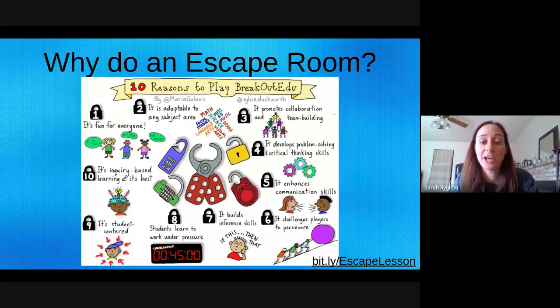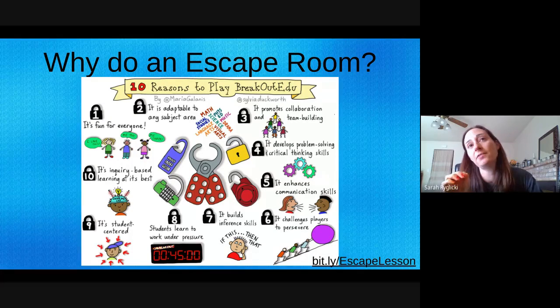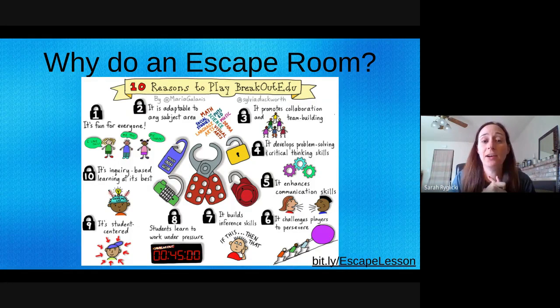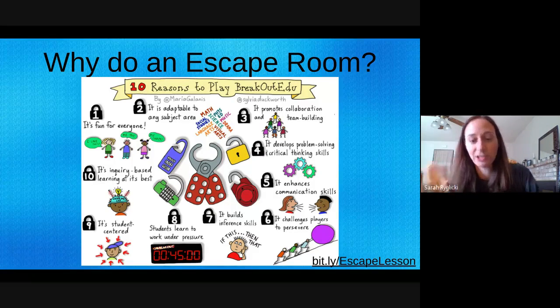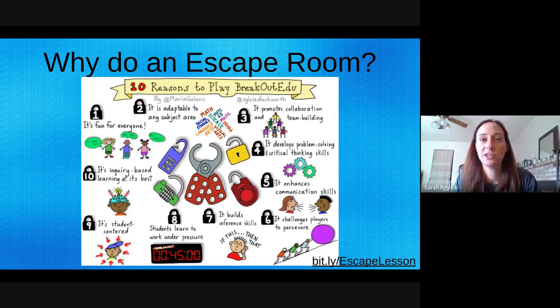And then number 6, it challenges players to persevere. You might have trouble if kids don't have that growth mindset. They might give up, which is why it's important to do it in teams. That way they have peers that can help them. They're not just stuck basically in a game and they're just like, this is too hard, and give up and start doing something else. So that might be a challenge that I could see. So I would definitely start with an easy escape room first. You guys have kind of a hard one because you're adults.